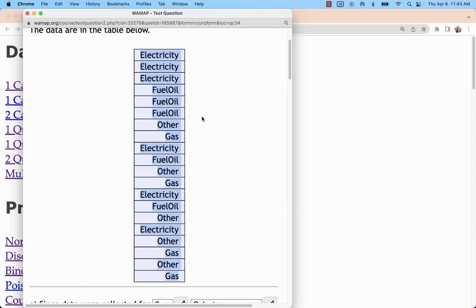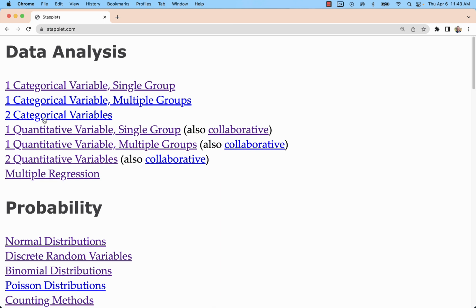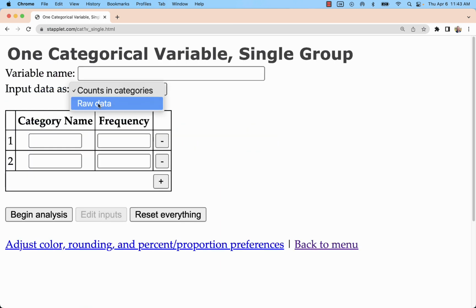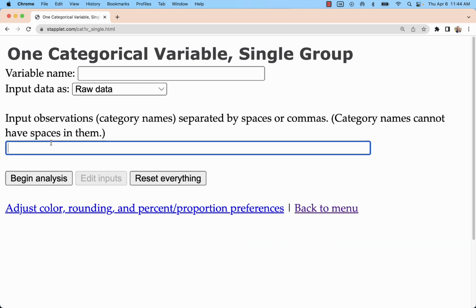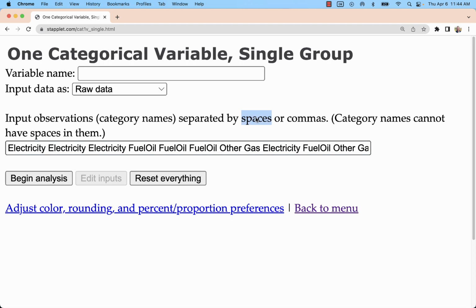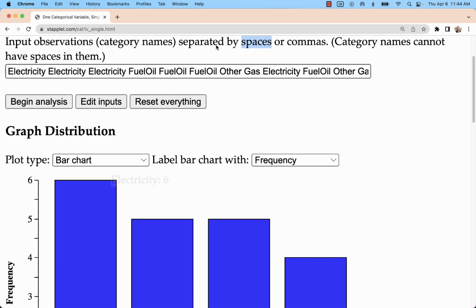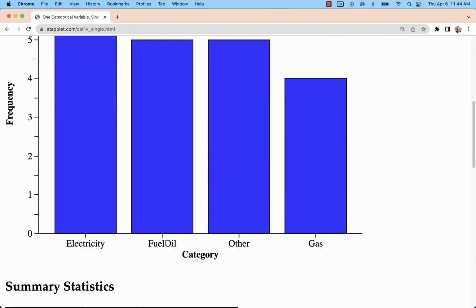I know it's not a big data set, but imagine if it was a few hundred observations. We wouldn't really want to use just manual counting in that situation. So go to one categorical variable single group, change this to raw data. And it might be weird that this is fuel, oil, kind of like two words put together. The reason for that is we shouldn't have spaces because it would consider those different observations. So we'll be using abbreviations and tricks with Statplet to avoid that.